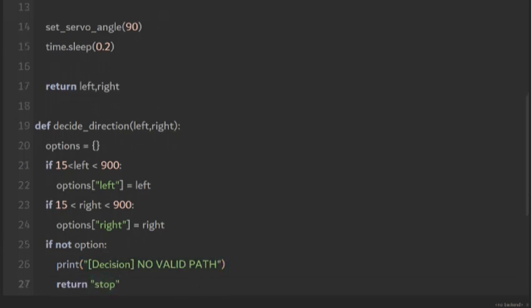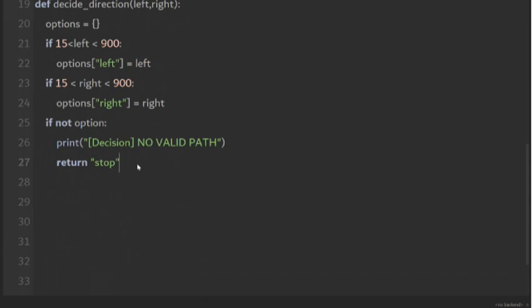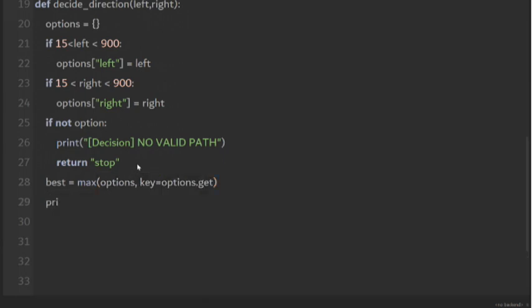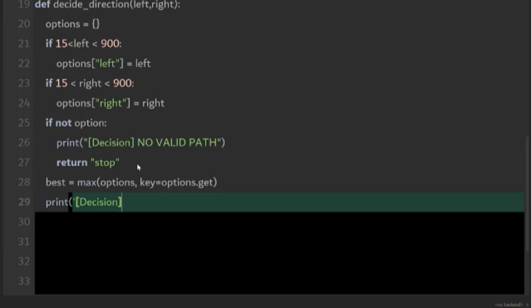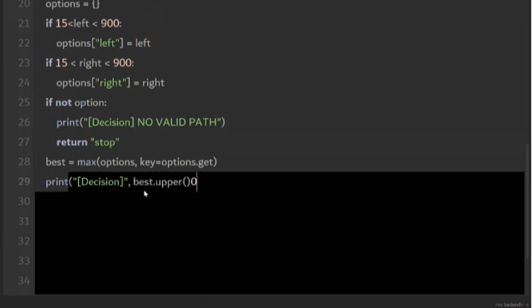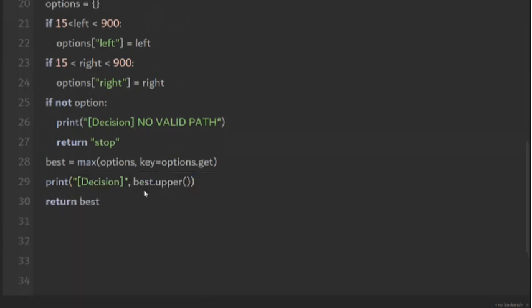If both sides are blocked, we stop the car. Otherwise, we pick the side with more space and return it. Next, we have to make it clear what to do when an obstacle is close, so then only it can work properly.